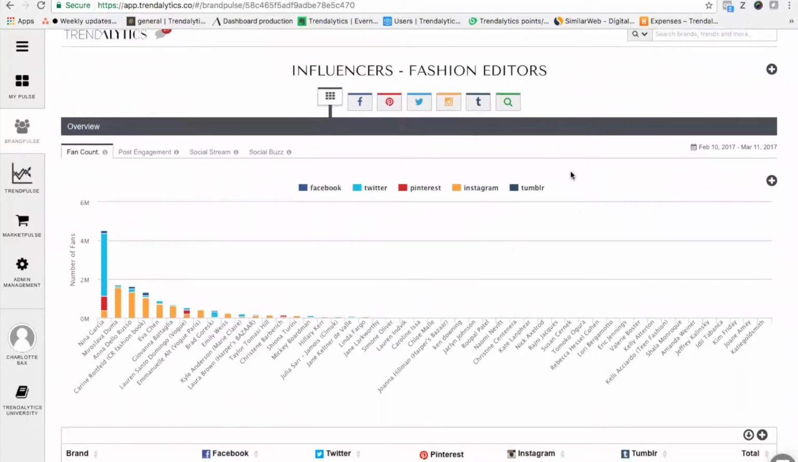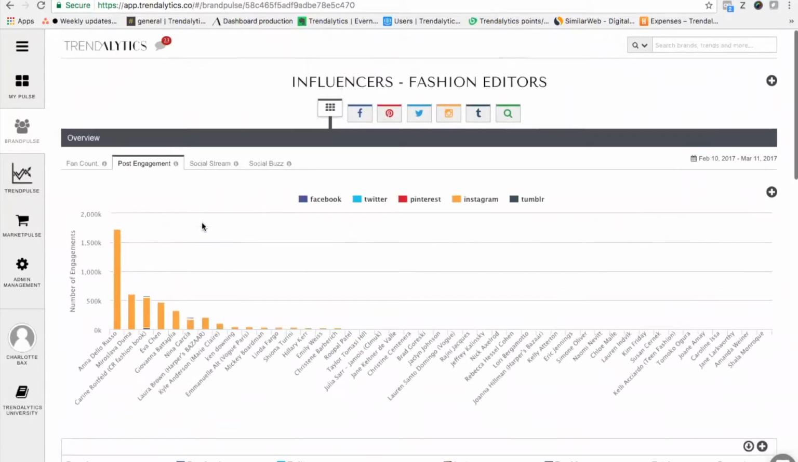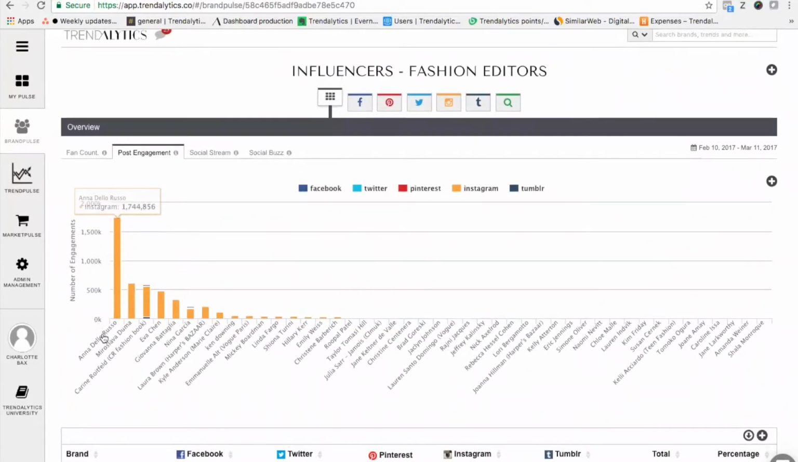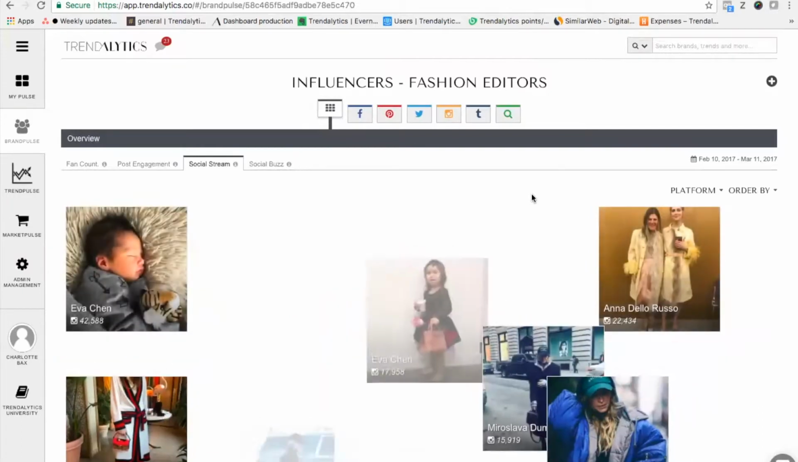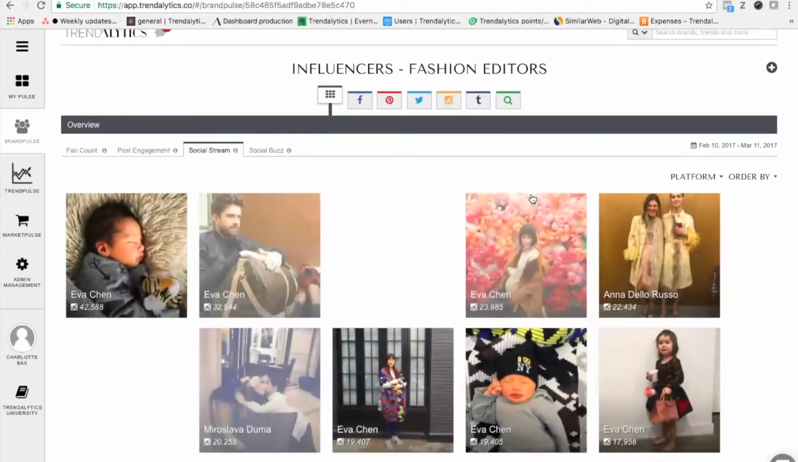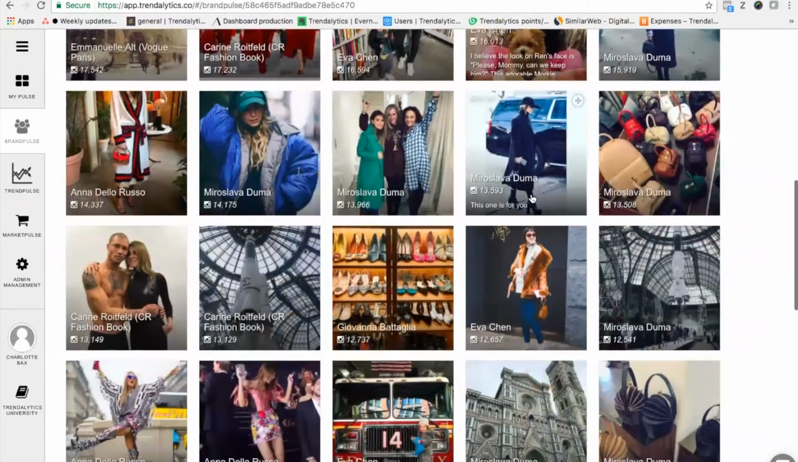Okay, so here we're looking at a comparison of fashion editor influencers. You can look at their post engagement. So which of these influencers actually has the largest reach or the most impact on these trends? Then we'll start looking into the social stream. So what are some of these people talking about?